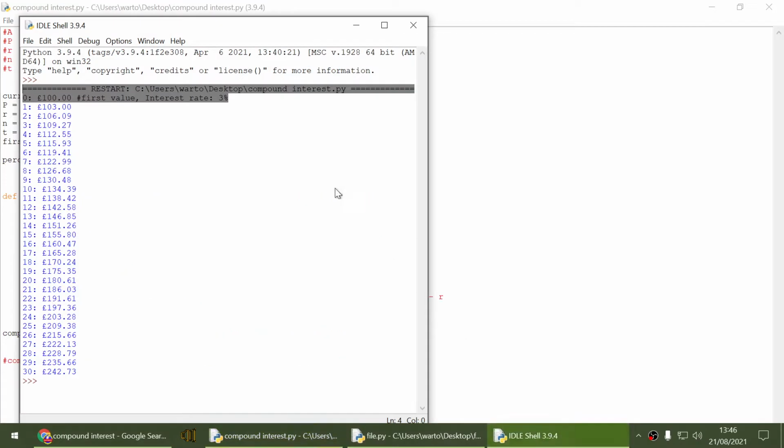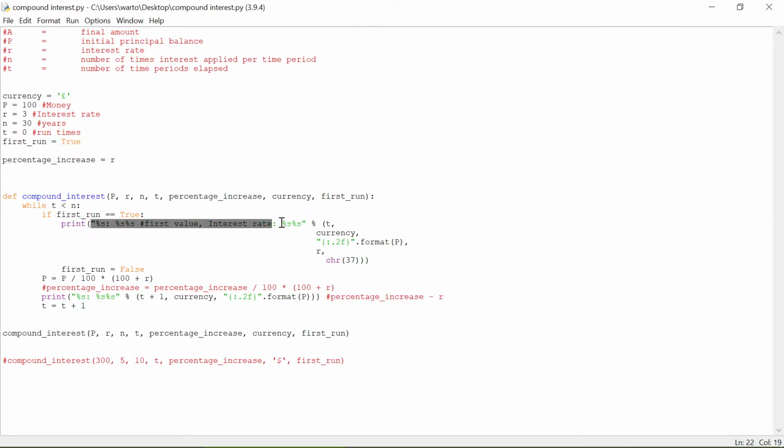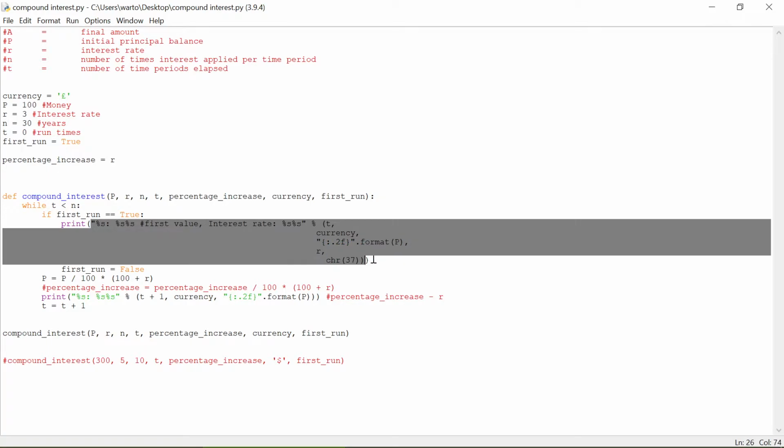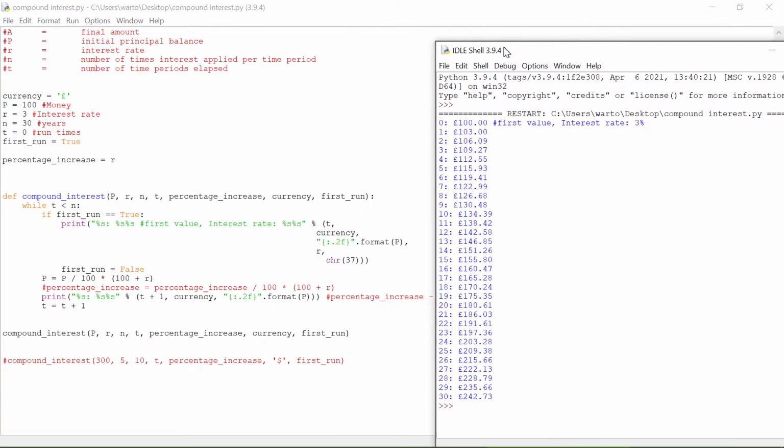Okay, sorry. If you look at the top line here, it's basically got the initial stuff that's happening. So the initial amount of money, which we're going to work out the compound interest for, is 100. And the interest rate is 3%. Now you can kind of see this expressed down here in the print output. So let's just go through this.